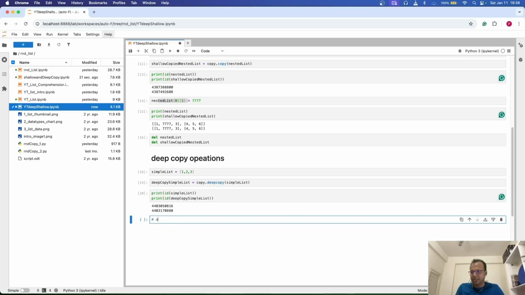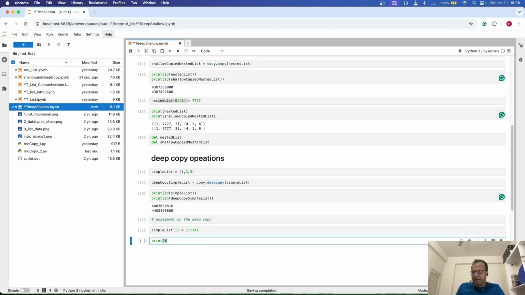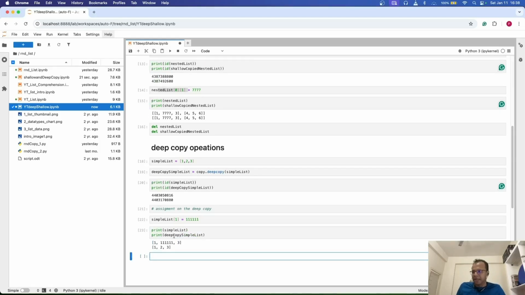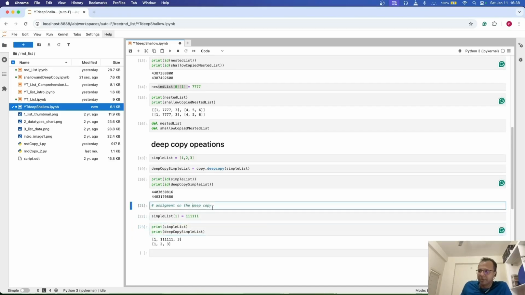Now we will check the assignment on the deep copy. So I will have a simple list. Now on the simple list I will change the first element. Let's say 4 5 4 5. No, I will give 1 1 1 1. Okay, now print simple list, then I will print deep copy simple list. Now you can see when we are doing the deep copy operation on a simple list, the changes are not getting reflected. Okay, so this is deep copy on simple list.